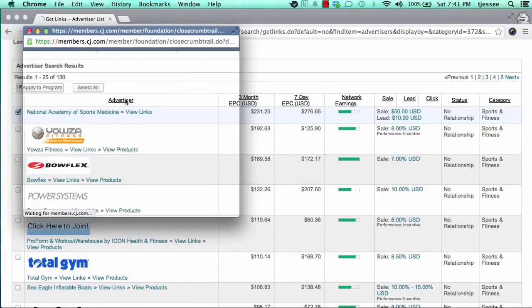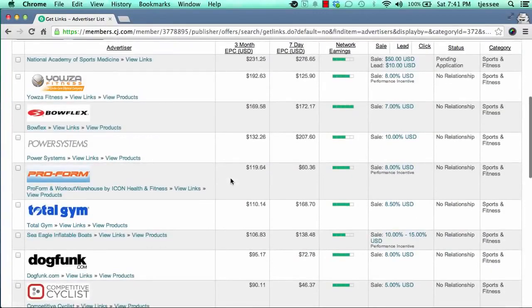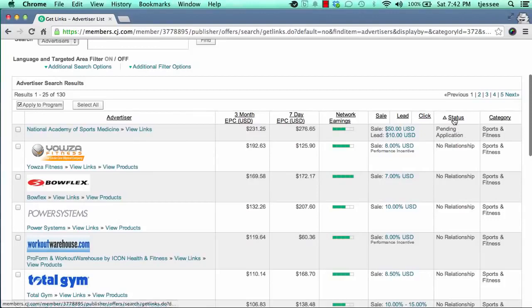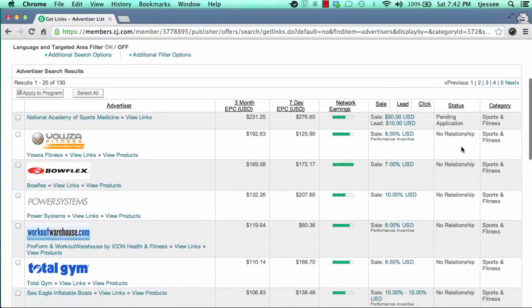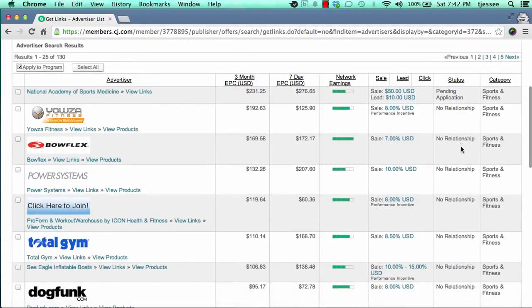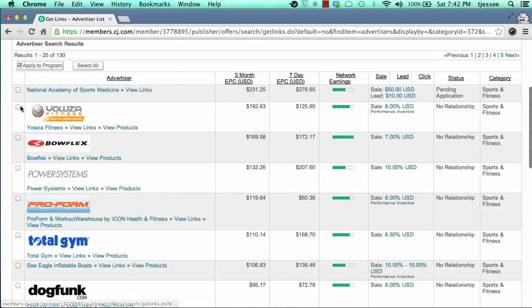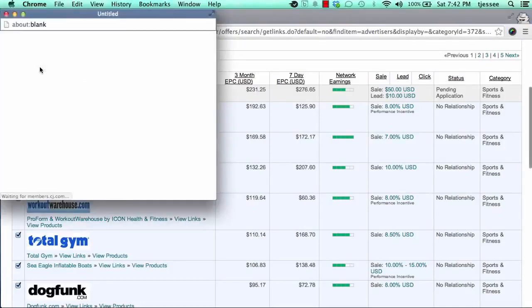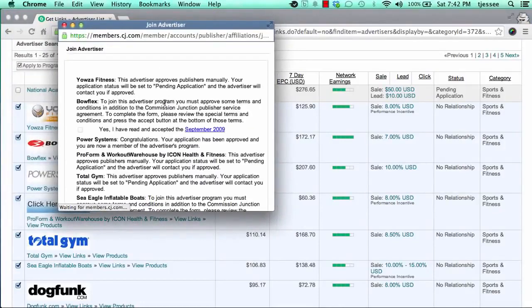So you'll notice that once you apply to the program and click on Accept, then over here on the status column, it says pending application. You'll notice that each time you apply to any of your companies within the CJ network. Okay, let's apply to one more. You can actually apply to multiple ones all at the same time. And if you do that, and you click on Apply to Program, a box once again will pop up. But then you'll need to make sure that you go through and see which ones have accepted you and which ones have not.